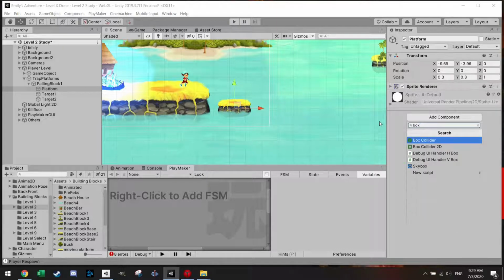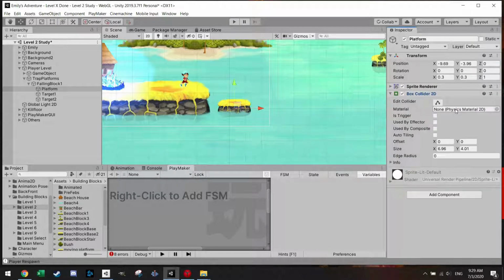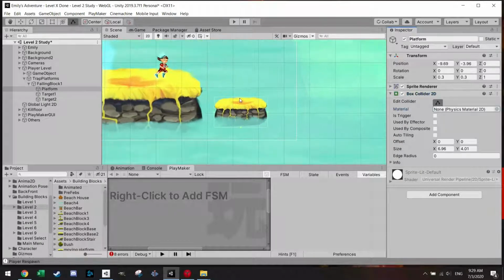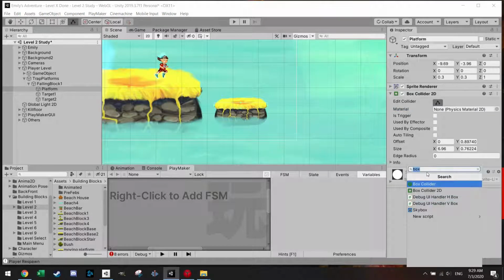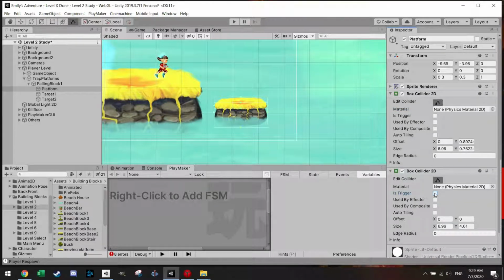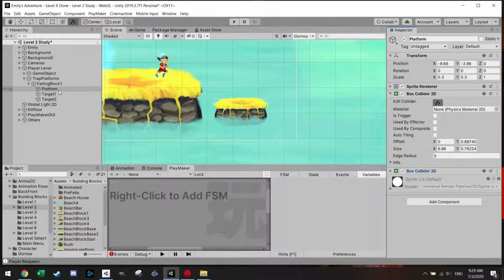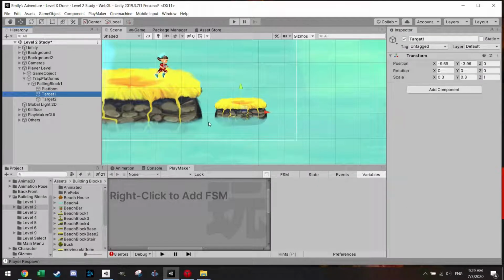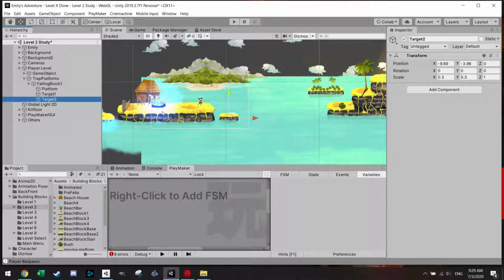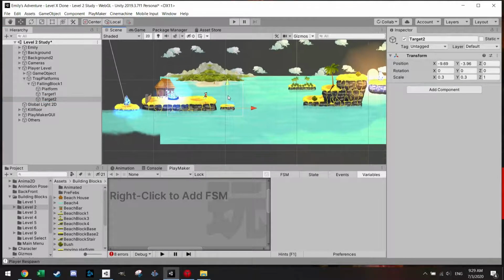And we're gonna add a box collider 2D. This one will be to walk on. And we're gonna add one more box collider 2D, which will be the trigger. So once the player jumps on top, this trigger will start. So now we have the target one, which is here, and we want to have target two to probably go, let's say, down, because I want it to move down in the water, right? And out of the player's sight.